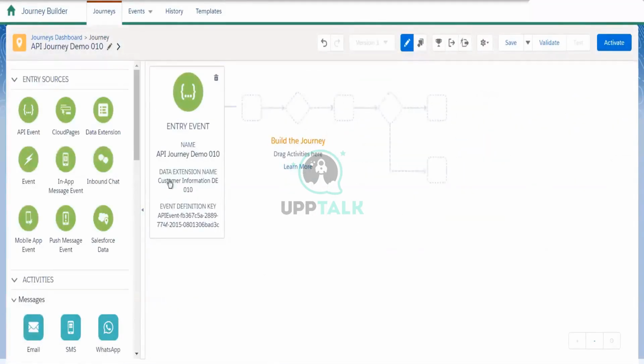This is done. And whenever we create a new event, we get this event definition key. Now this key is unique to every event, and this helps us to fire a particular event.